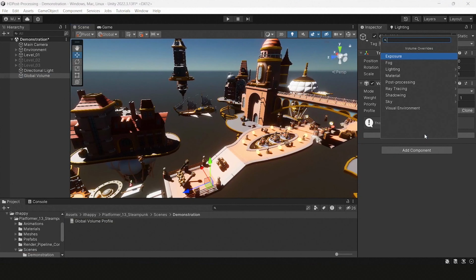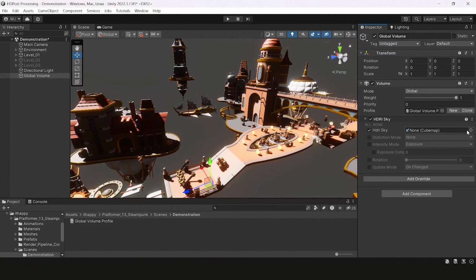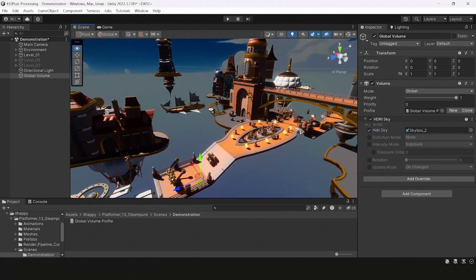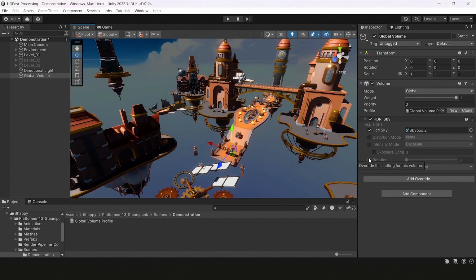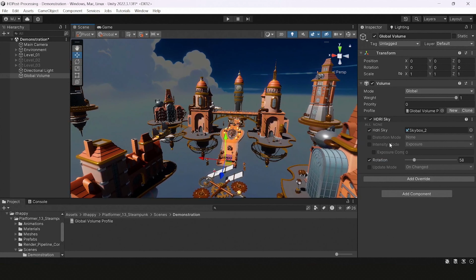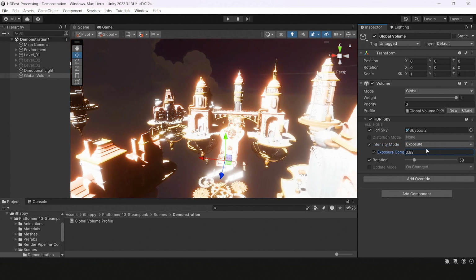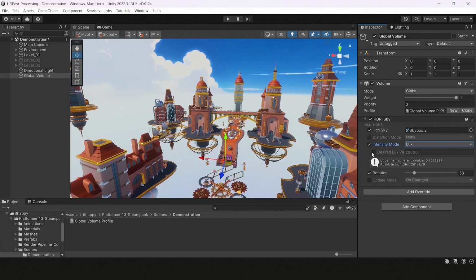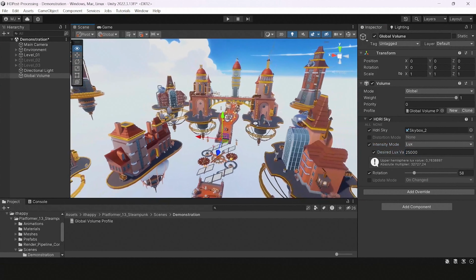The first override I will add is HDRI Sky. It will be responsible for handling our skybox. So here I should select my skybox cube map. I will be using skybox number 2. I can also adjust some rotation to my skybox. Then I will go to intensity mode, I will turn it on, and I will be selecting between 2 different modes, exposure and lux. Exposure is operating on smaller numbers and lux is comfortable because you can have more numbers and a wider range. That's why I will be using lux.